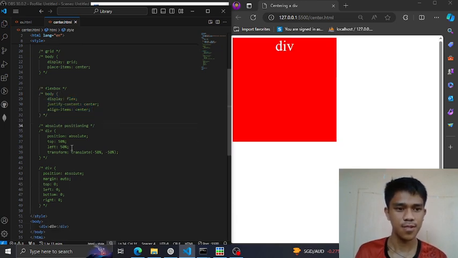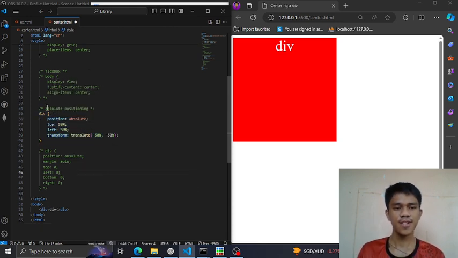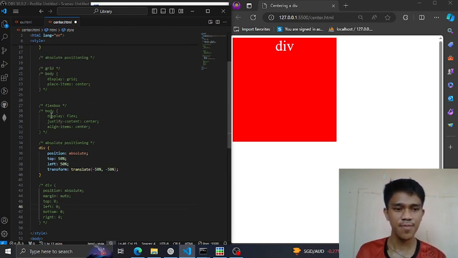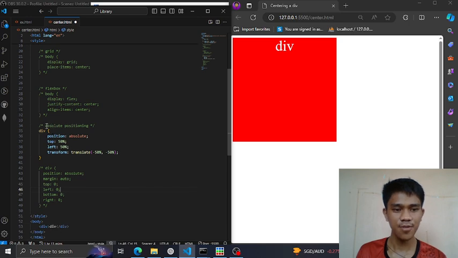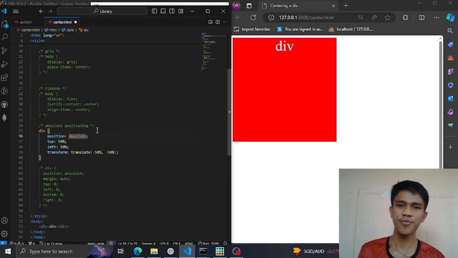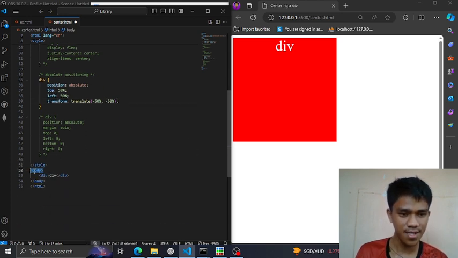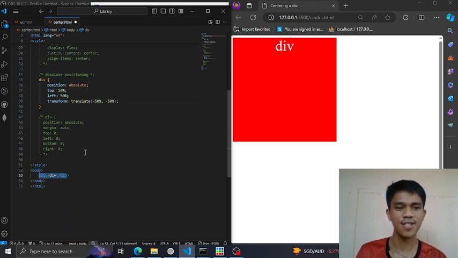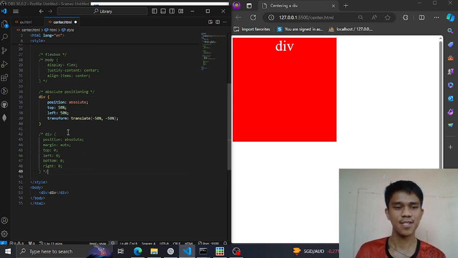Save, and now we come to absolute positioning. This right here is different from the two above, which are based on the parent. Here, the absolute positioning is based on the child element itself. So right here, we are modifying the child itself, not the parent. So the parent and the child, that's for reference.